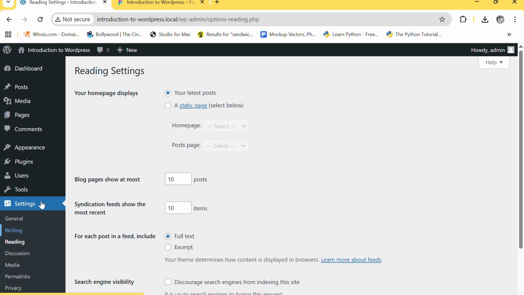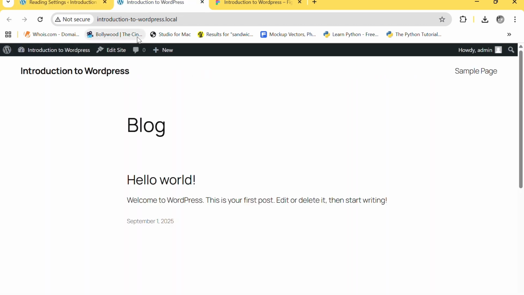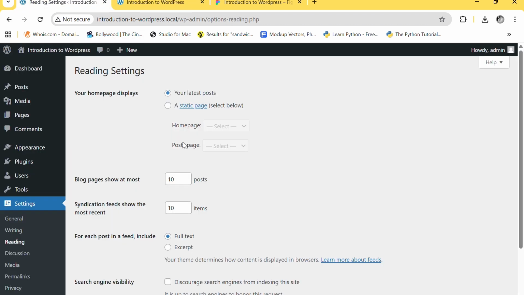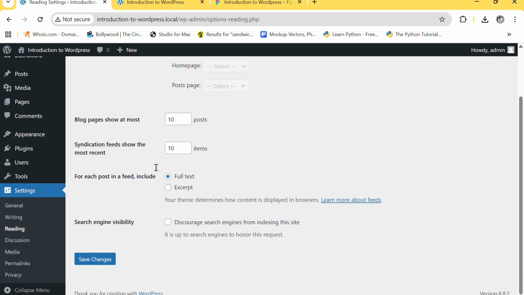Then we have reading. We are going to be using reading because initially, if you click on this and you navigate to a new page, let's say you open it in a new tab, you can see that it's a blog post. But when we are creating a page, we want to use a static page as our home page and maybe our post page to be a certain one. We are going to be explaining this in our next class.